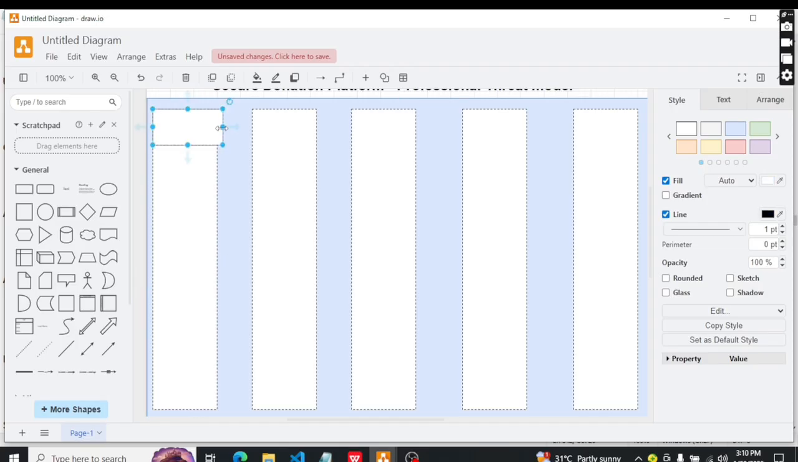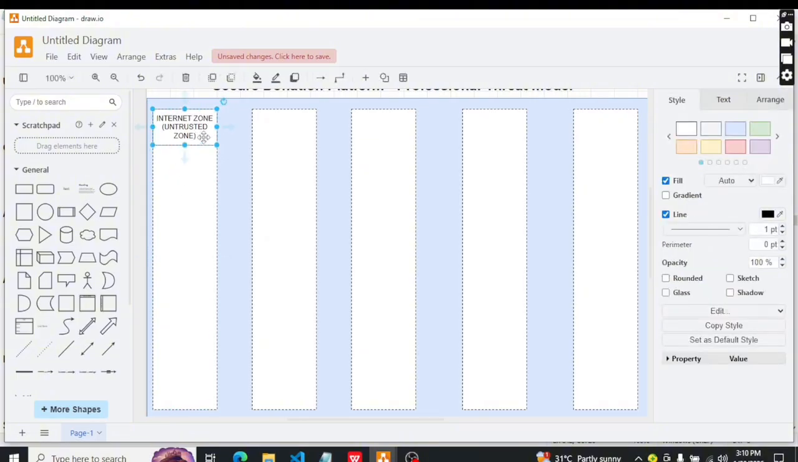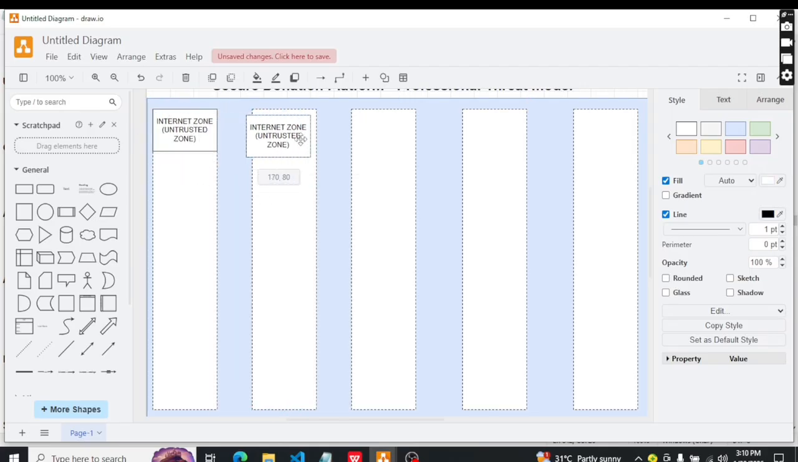For this one, this is going to be the internet zone, because it is this part that is actually facing the internet. So we can name it untrusted zone. Here we don't trust it, untrusted zone, because it's facing the internet. So any part that is facing the internet, we don't trust it. That's why we decide to call that the internet zone. So I can copy this one, or duplicate it to the next one.